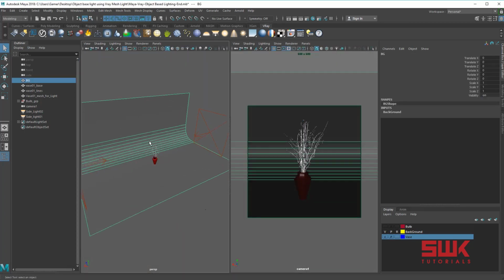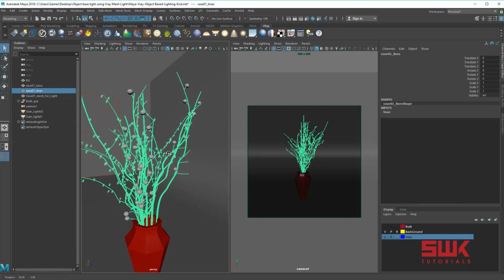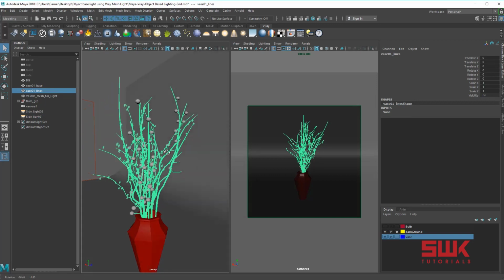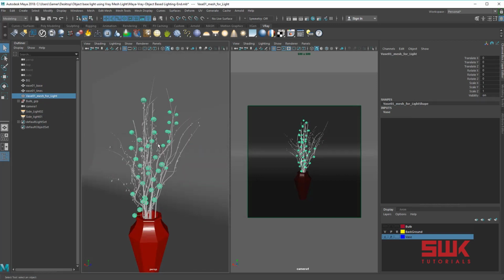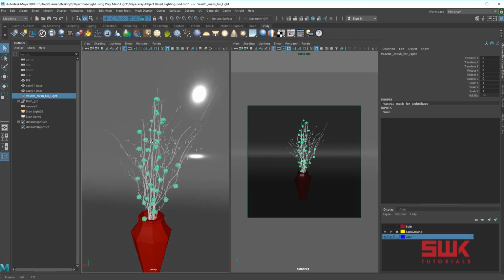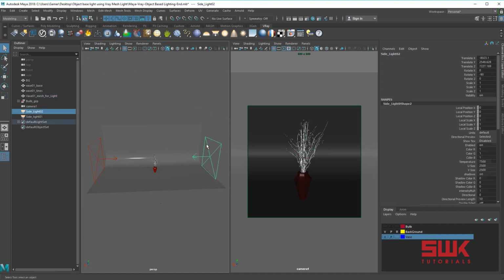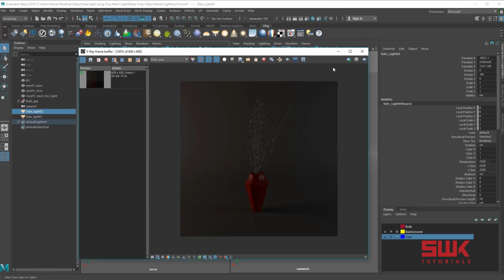I have a background, vase base, these lines or glass part, and the mesh that I will be turning into V-Ray mesh light later on in the tutorial. Plus I have two lights just to give it a little bit contrast from these sides.